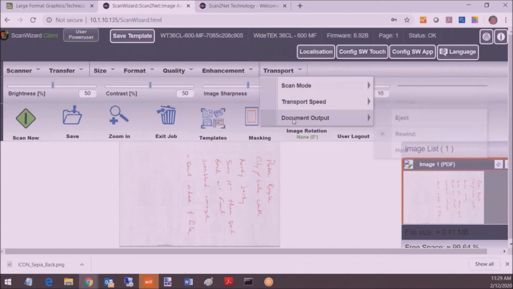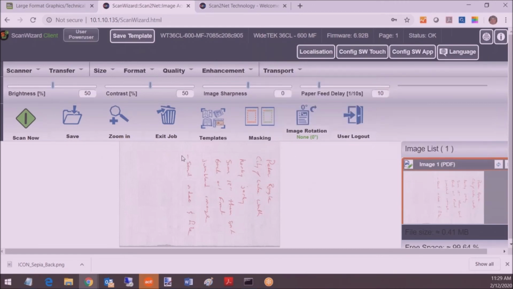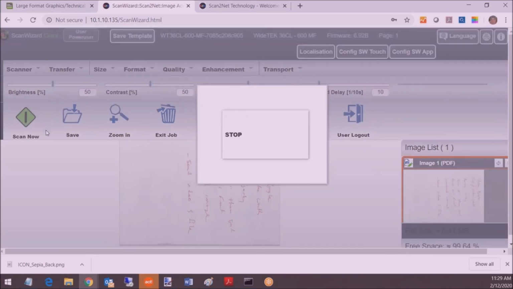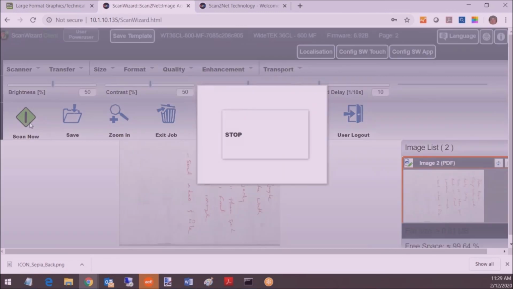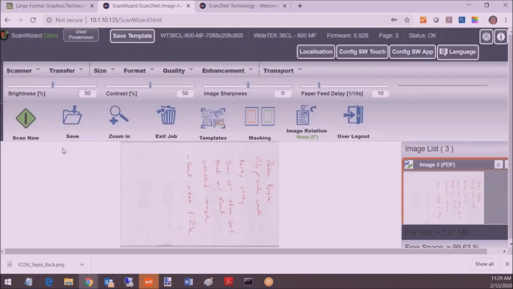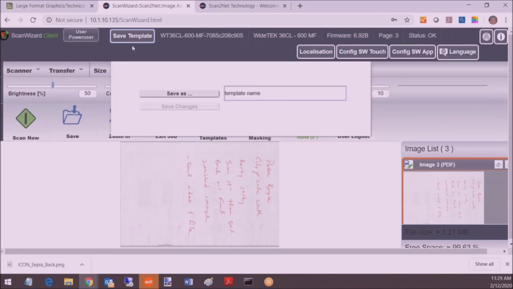Okay, remember I changed the output to rewind. Scan now. And scan now. See, now I don't have to go and load the paper again. What if we wanted to make that into a part of the template? I do need to be logged in as power user on the scan wizard and click Save Template.